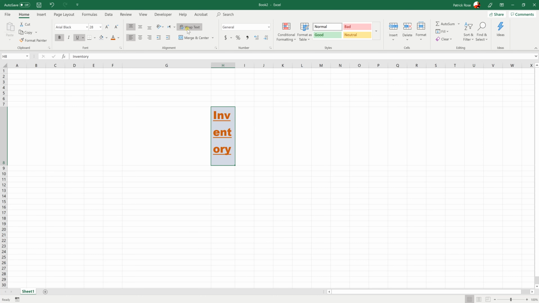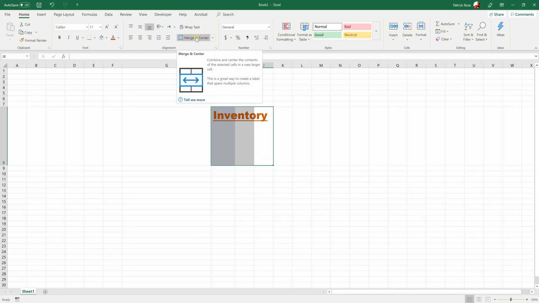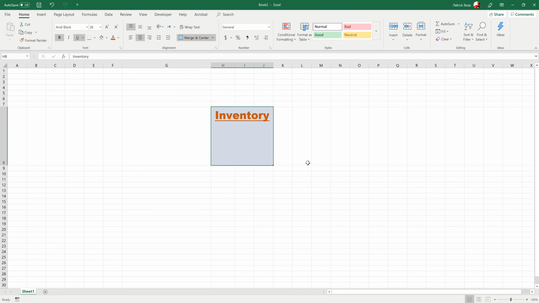Alternatively, if I don't like this, because I don't like my words being broken into pieces like that, I can actually combine cells together. I can combine these 3 cells together into one cell by clicking merge and center. Right? So now that's one cell. Even though there's 3 cells above it and 3 cells below it, this is a combined merged cell.